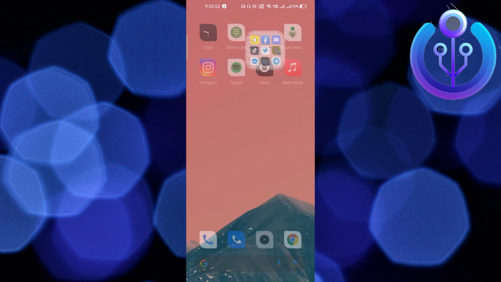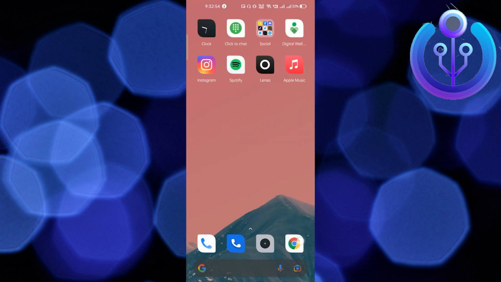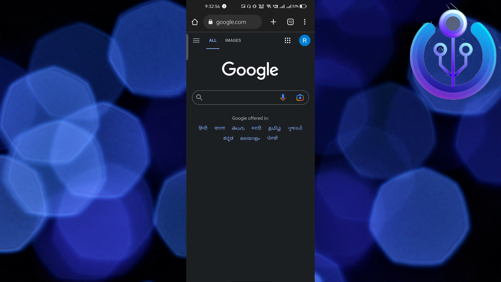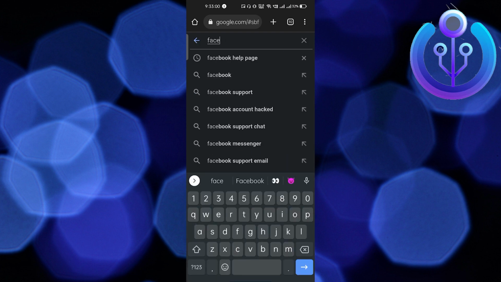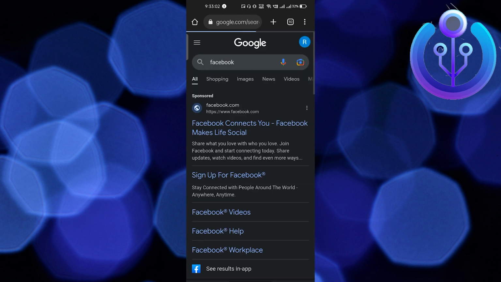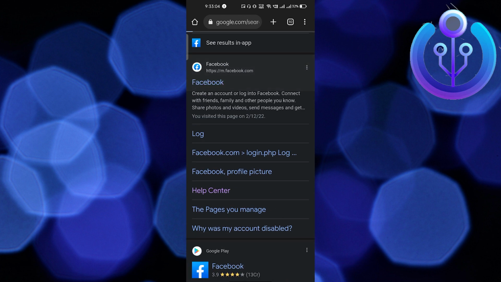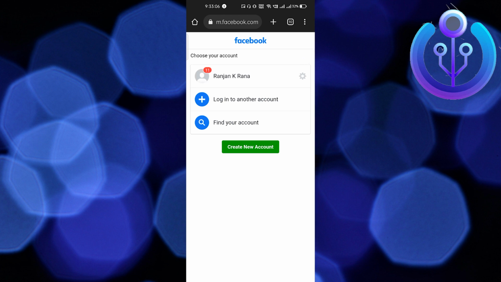So you have to just minimize, and you have to use the Chrome browser or Safari or any browser you use, and here we have to type Facebook. Okay, and we have to just log in to it. Here we have come into Facebook and we will just log in to the Facebook account.